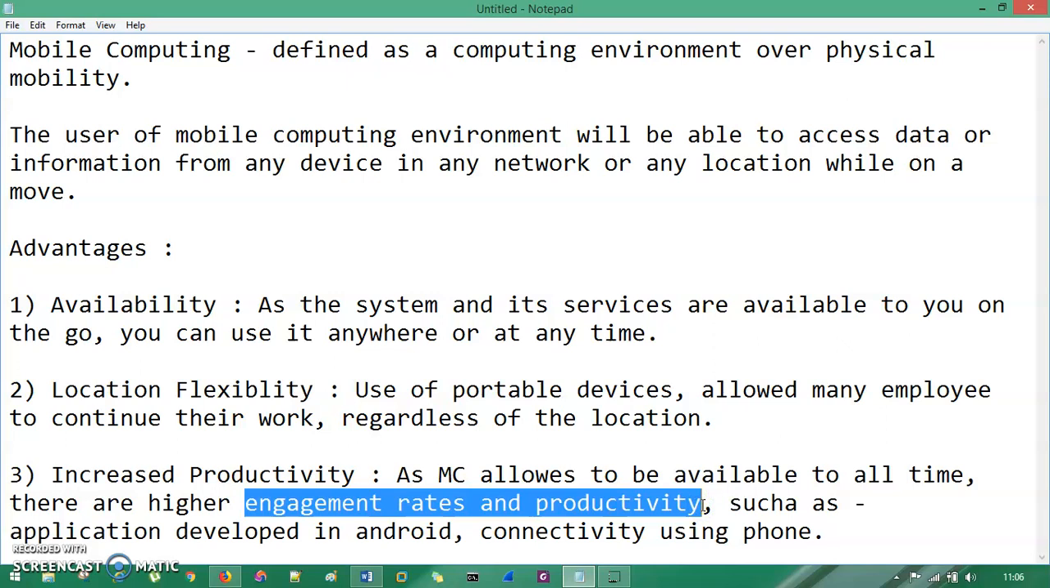You are getting some finance from that. You're understanding this? I don't know if you are understanding or not, but let me explain that. You see, the services in mobile computing are accessed 24/7. It is available to you. Now you create an application, you create something in production software or something like that, which is available to the user 24/7. Now the user can access it from any location, any time, by which you are increasing your engagement rates and productivity, which means you are financially getting higher and higher, and that way you are increasing your productivity.